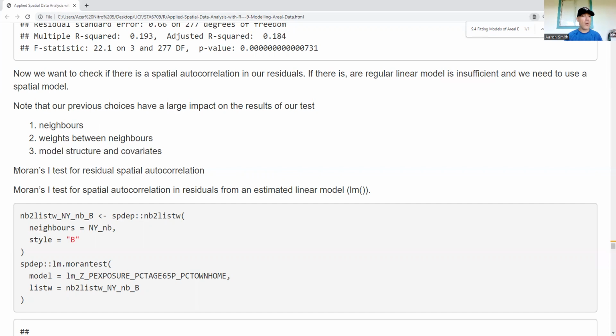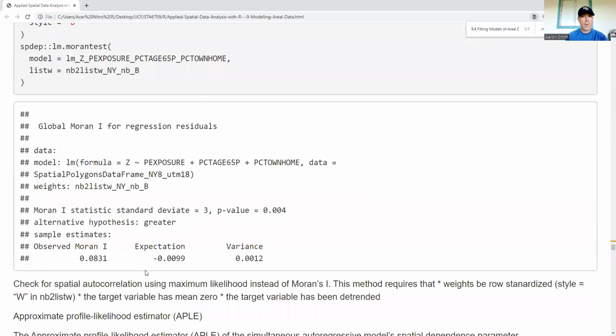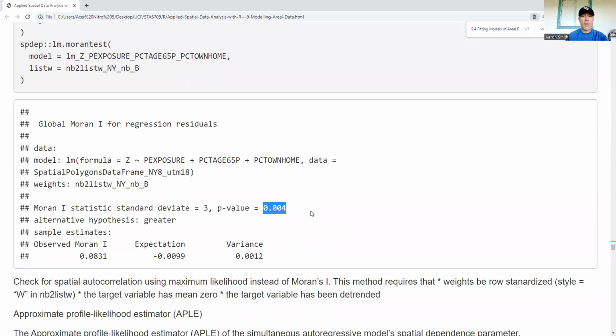So now let's go ahead and use Moran's I test for residual spatial autocorrelation. This is a global test, and the previous video addressed that. And so here I'm doing lm.morantest, and I see that it's statistically significant. So I believe that there is global autocorrelation going on. So now I want to do something about it.